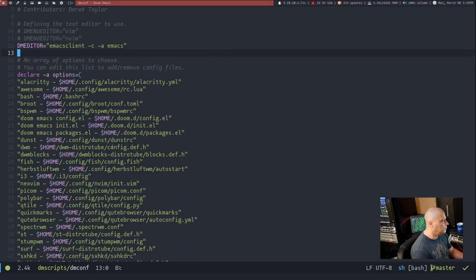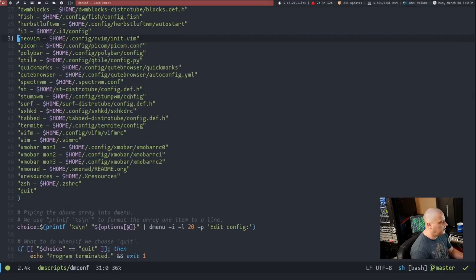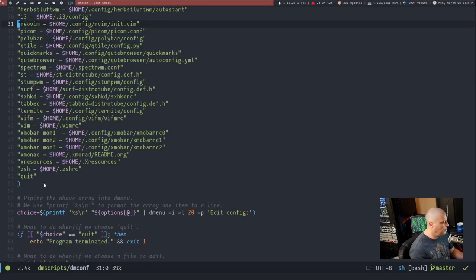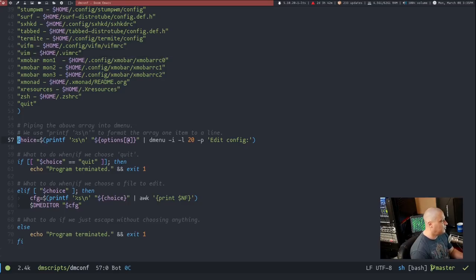We'll use that variable in a bit. And then most of this is declaring the options array here, and then listing all of the config files that I commonly edit. So I created that list. And then down here, I have piping the above array into Dmenu. So I created choice. So this variable is going to be called choice.